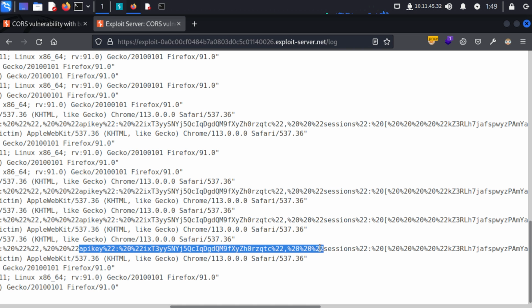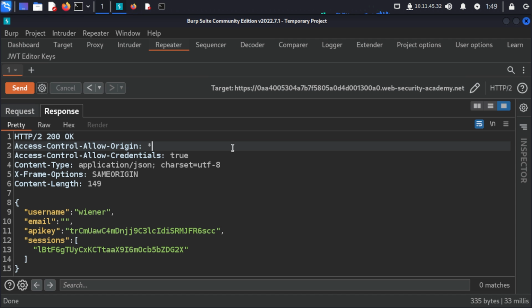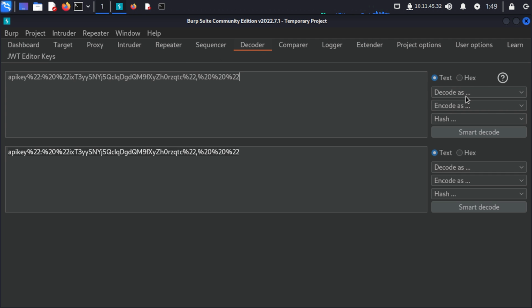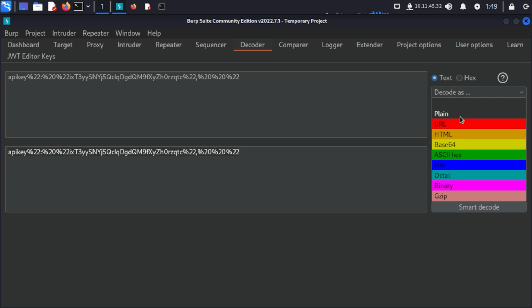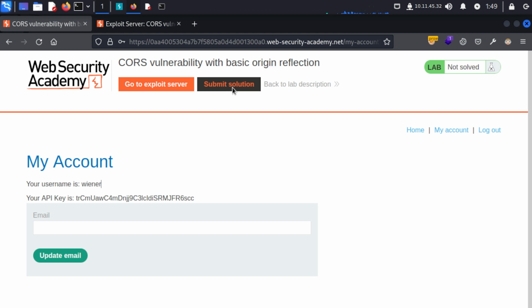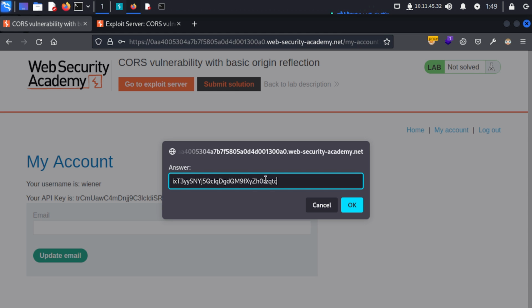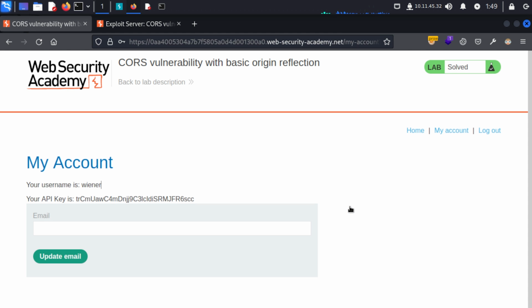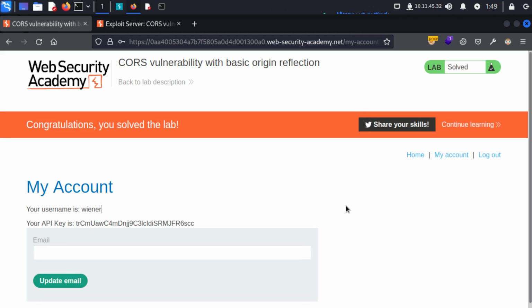And I think we can grab this whole line, come back to Burp Suite, come to Decoder, decode as URL. And here we have the actual key. Just copy this, come back to submit solution, paste the API key in, and click OK. And we've solved the lab.